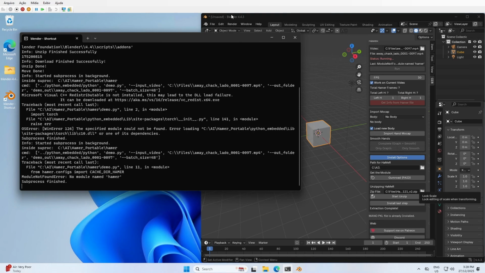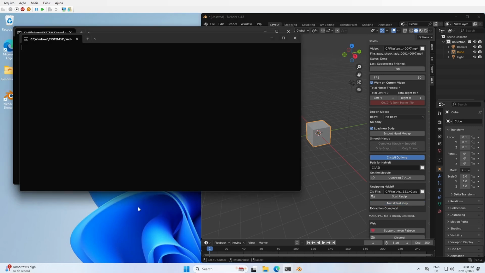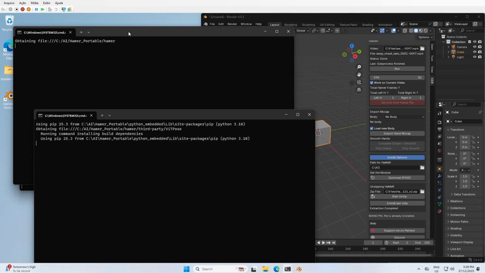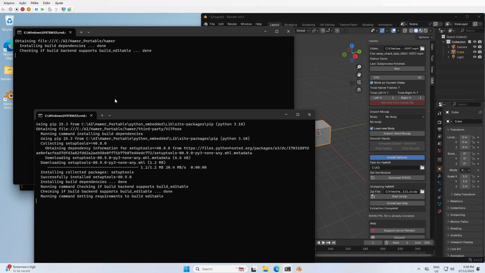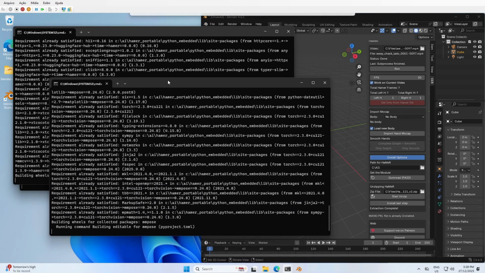Okay, so here is the problem. On the last version, I was explaining how to install, and we had this problem, and you had to do it manually, going to the prompt and typing in some codes. And I made this install last step just for this purpose, so you don't have to go there and type anything. So after unzipping the files, you can go to install last step, and it should pop up two windows where it's going to do the installation for you. You just have to wait for it to finish.